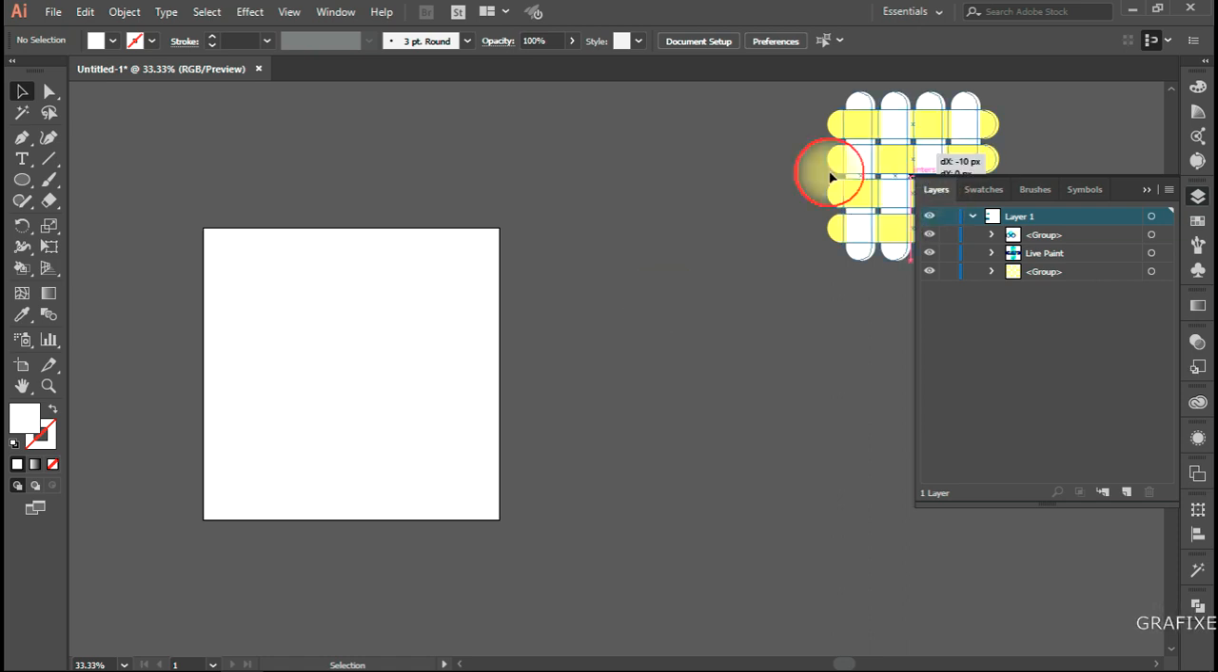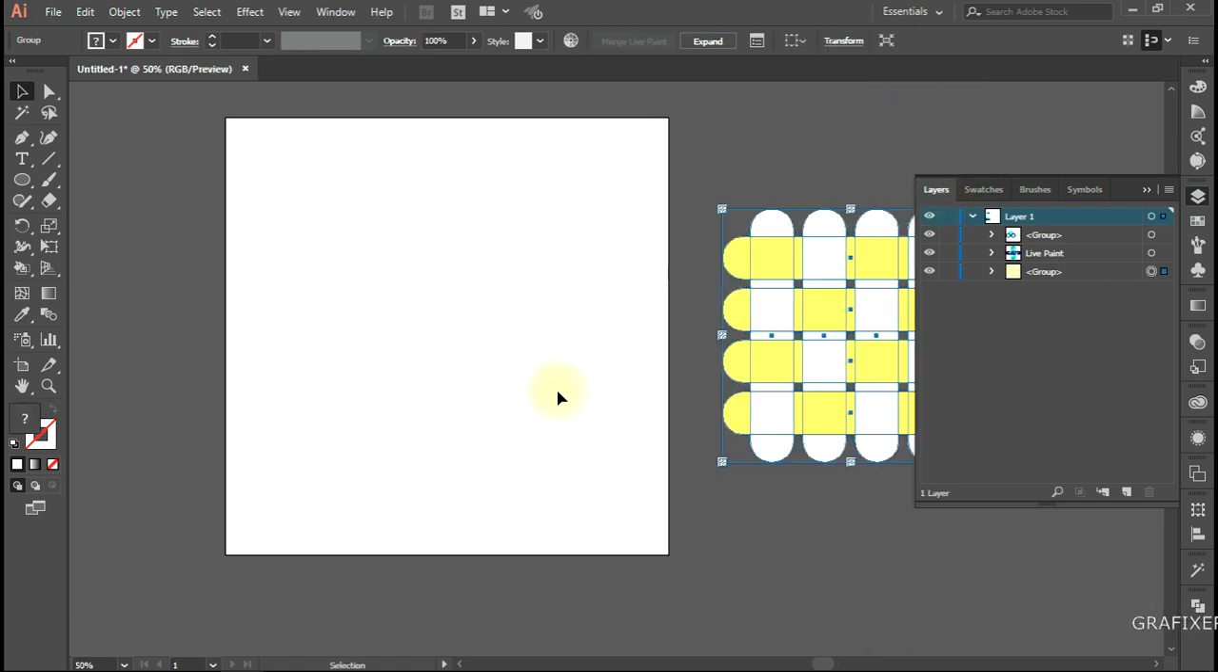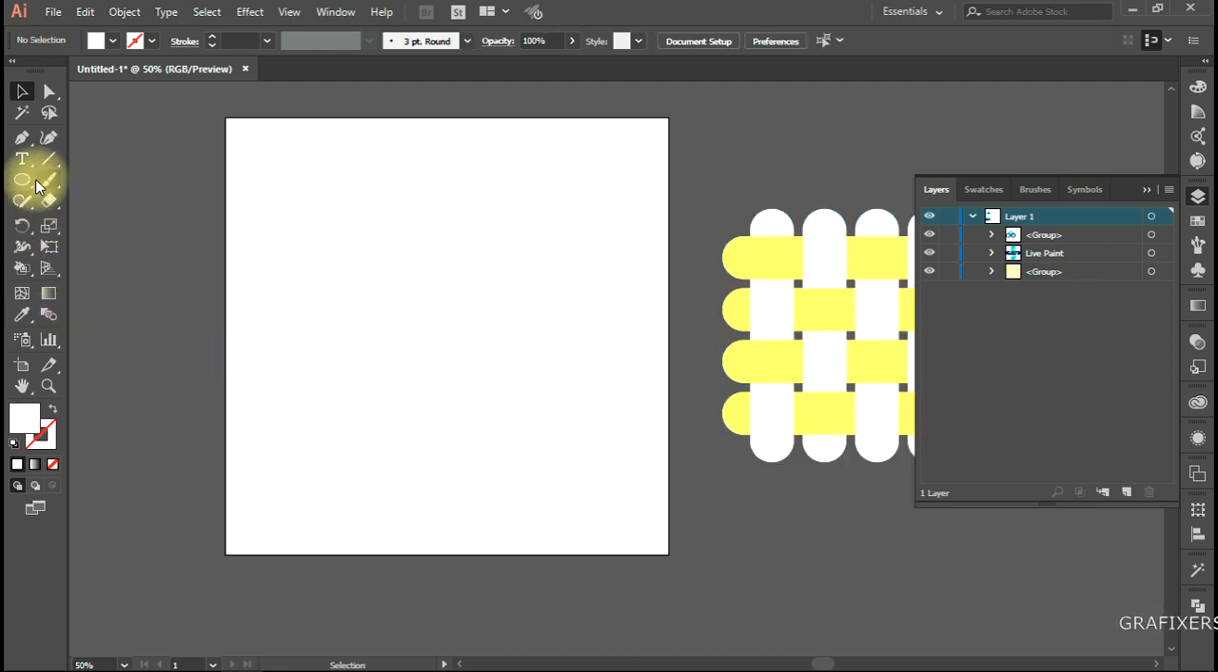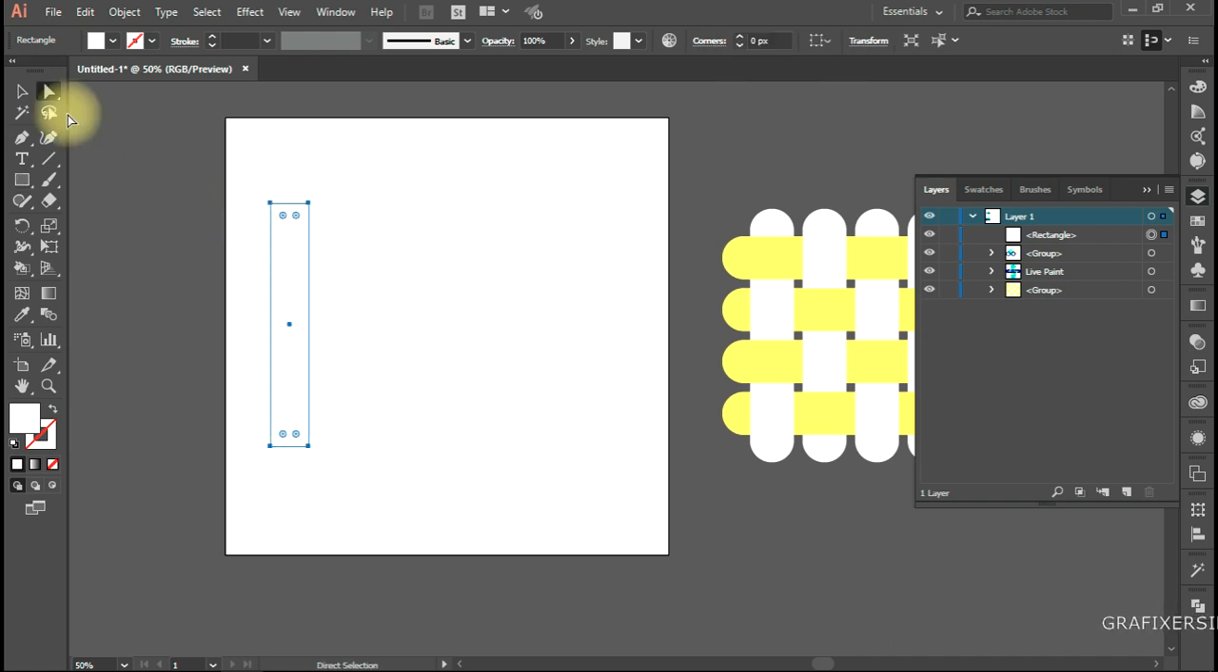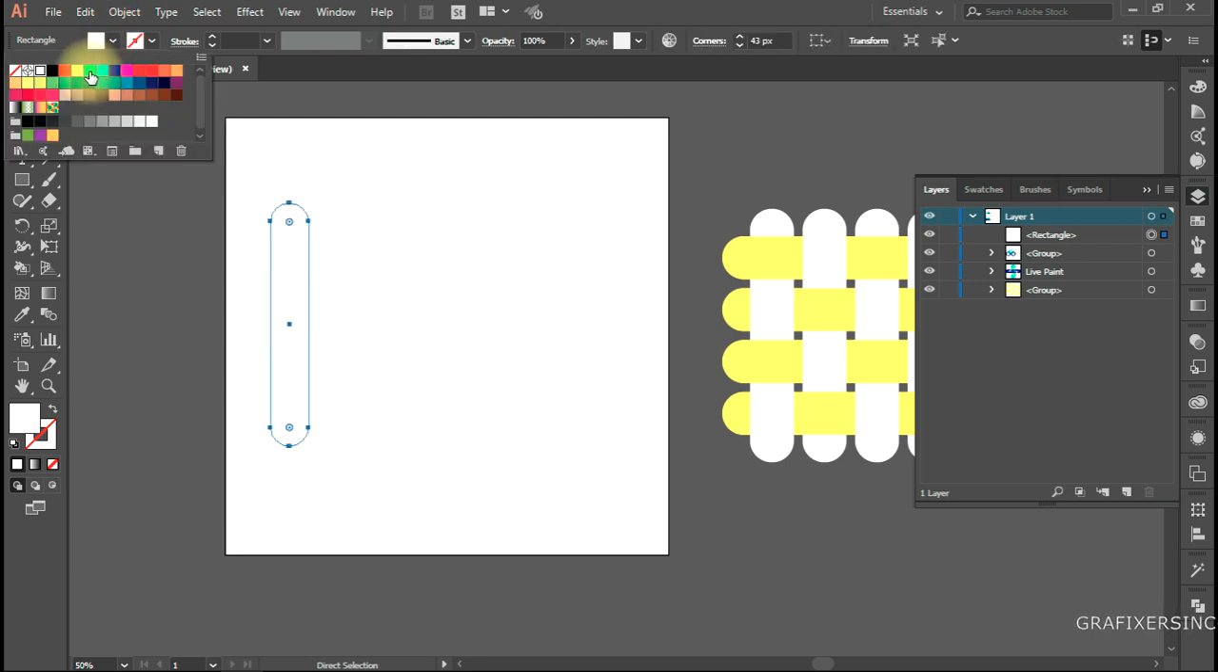To make this one, I'm keeping this on the side, and make sure you can see the layer panel as well. Selecting the rounded rectangle or rectangle tool, this is how I made one line. I tapped the A key on the keyboard for the direct selection tool, and brought these circles down so I can make round corners, and I'm going to recolor it so you can see it better.